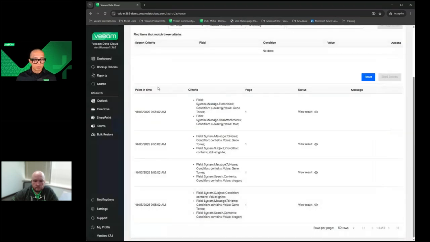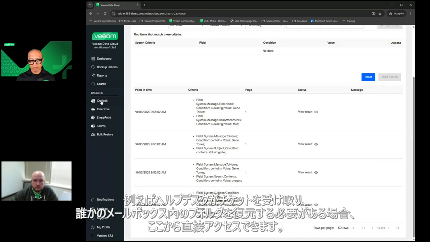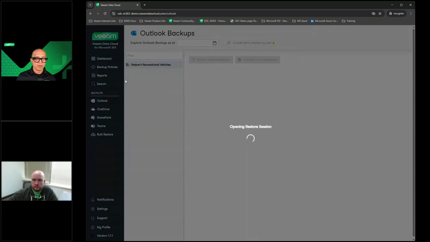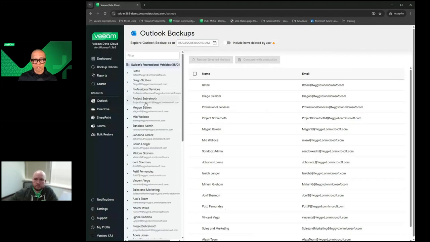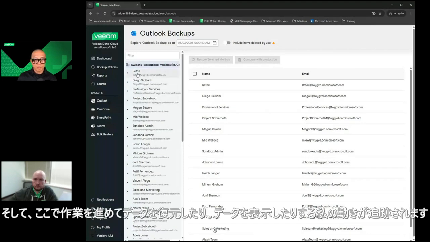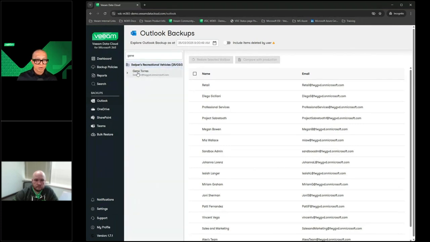It's very simple there. But if you do need to go and browse backups to restore, so the help desk gets a ticket and they need to restore a folder in someone's mailbox, they just jump right into here. So me just clicking on that created that audit event that says I created a restore session, and then it's going to follow me as I work through here and restore data or view data.